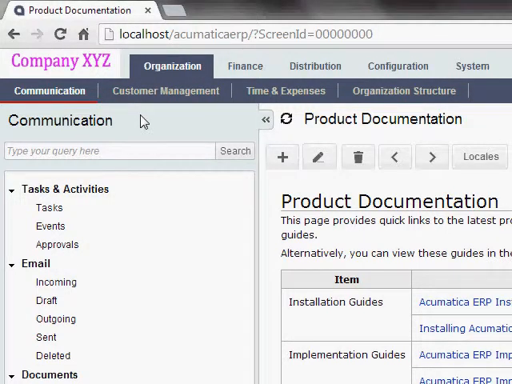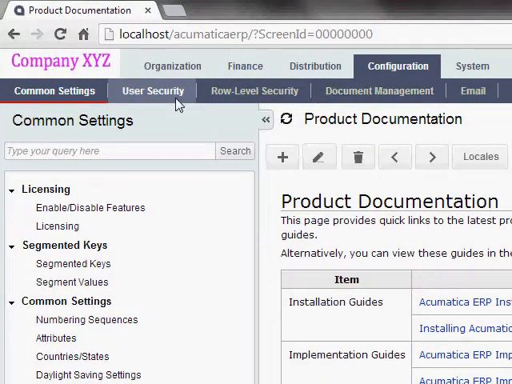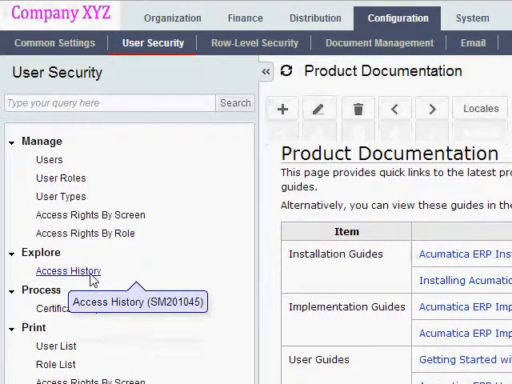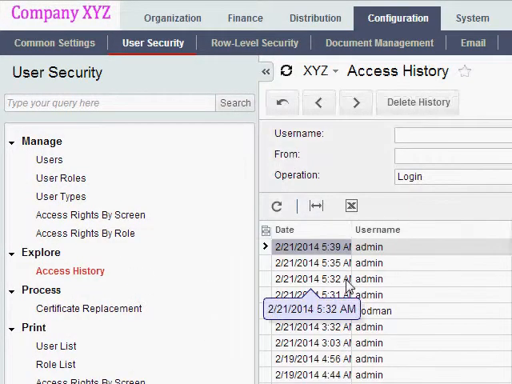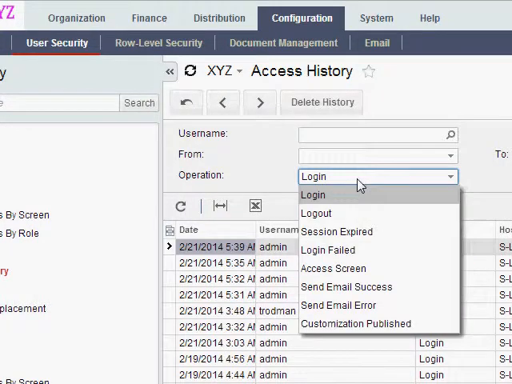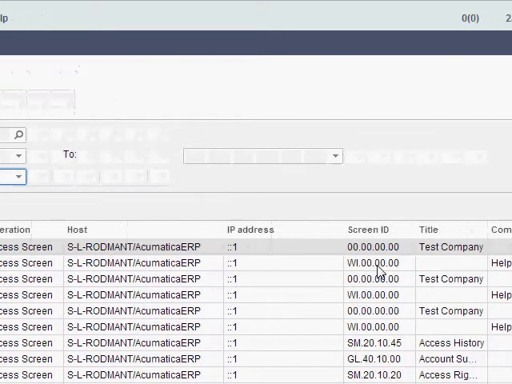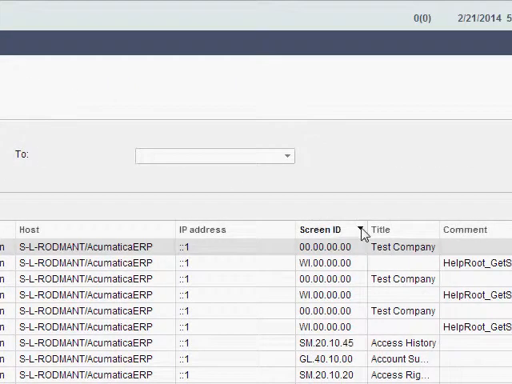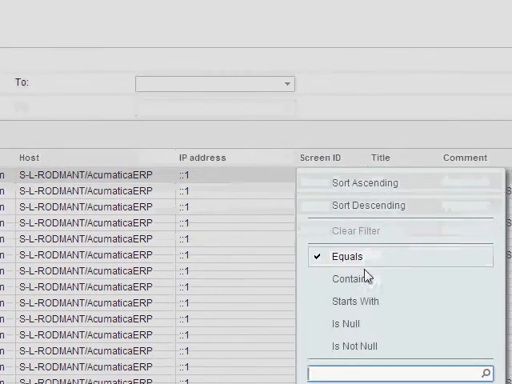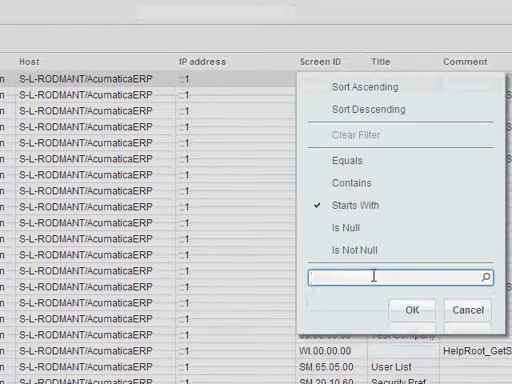In this video, I'm going to do some analysis on screen usage in the GL module in Acumatica. In order to do this, I'll start off by going to Configuration, User Security, and then I'll come down here to the Access History Inquiry screen. I'll make sure to choose the Operation of Access screen. Since I only want to look at the GL module, I will filter on screen IDs that begin with GL.